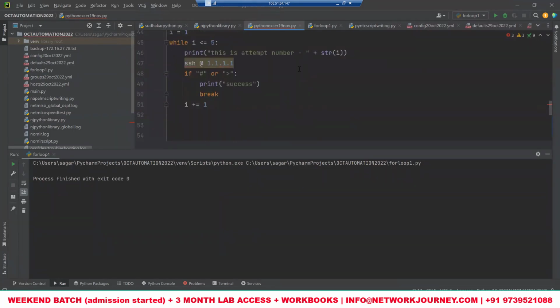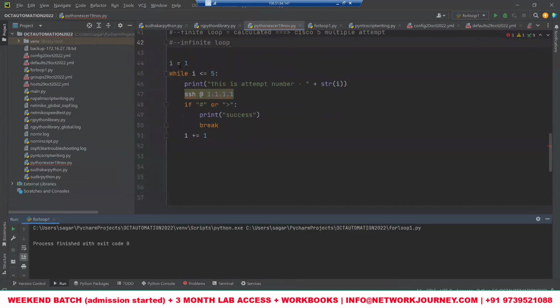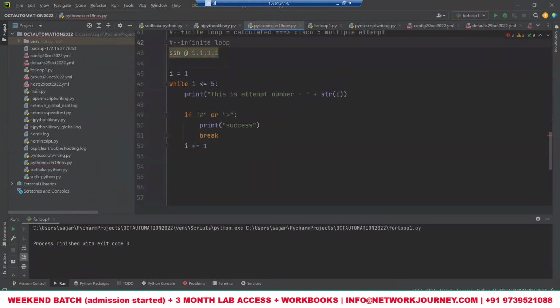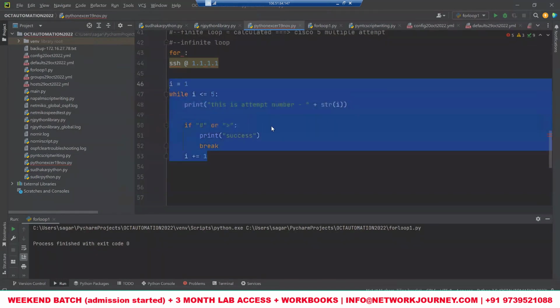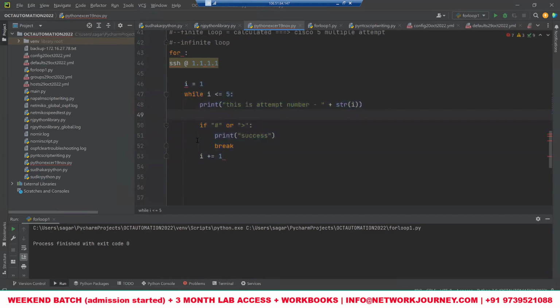Sagar, just one question. This while condition should be above that for loop, like the devices we are parsing, or how is it? It will be within that, right? Because your SSH will start here. To start the SSH, the for loop would be on top. Your for loop is there, your SSH is there, then only you will start with the attempts. So the while loop will be within the for loop, in the indentation block. Got it.